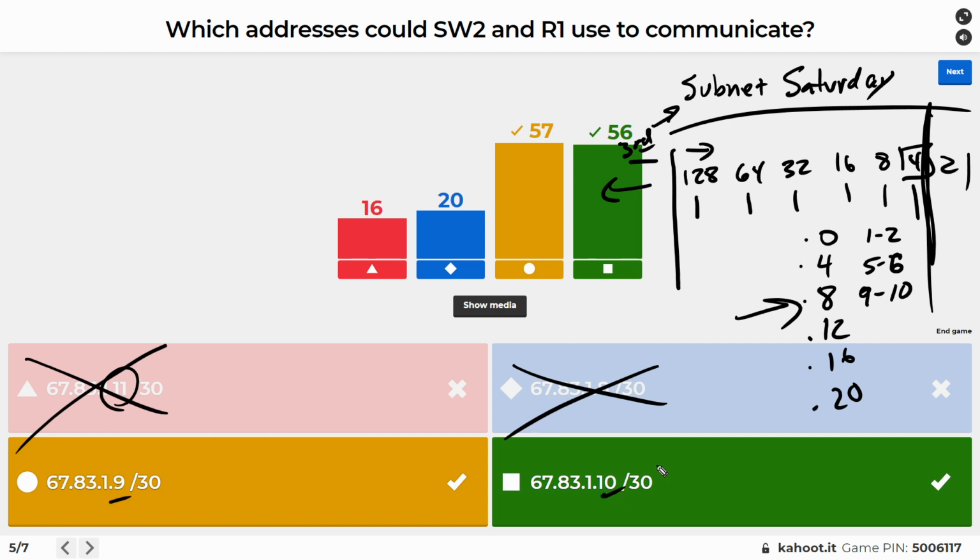9 and 10 are both in the same subnet. They're both in subnet 8, and that's why those two answers are correct. All right. Moving on. Here we go.